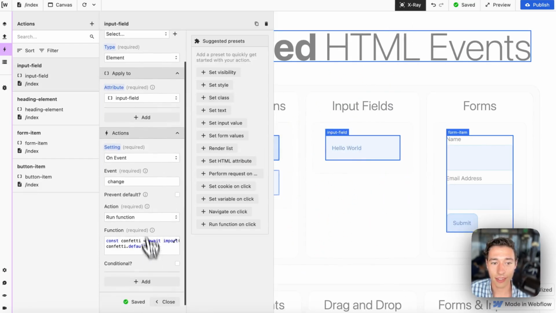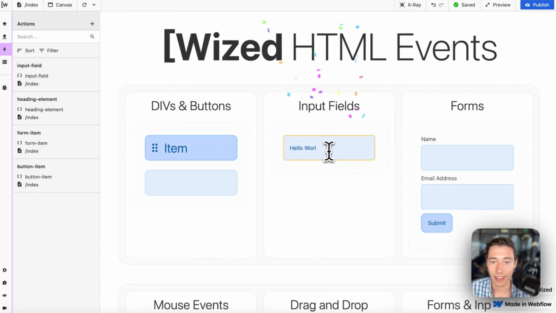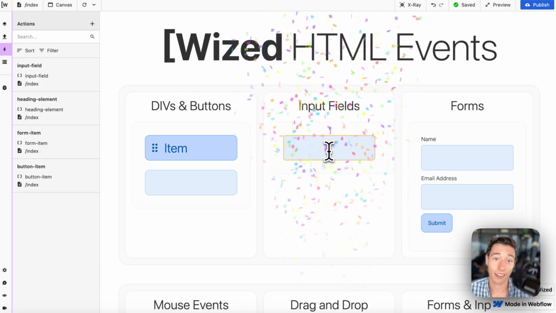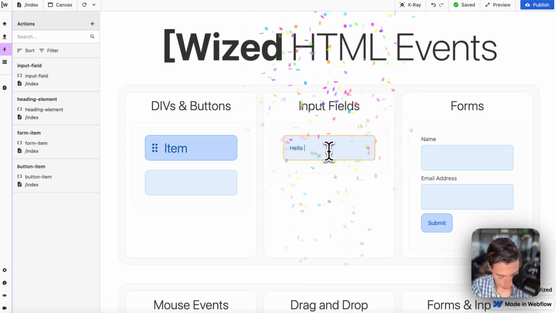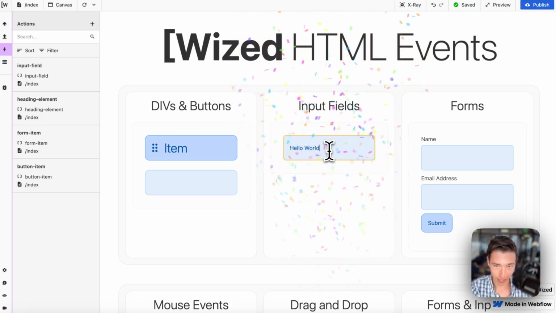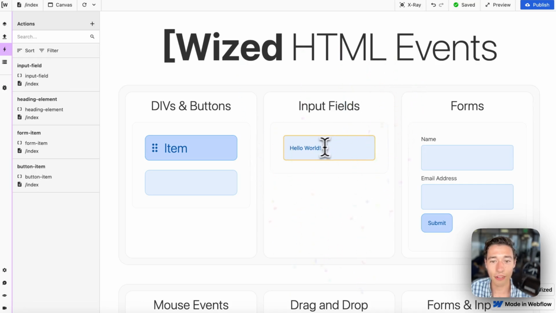Now, if you want this to happen every time the user inputs something, you can change the change to input. Now, every character that gets added, everything that gets removed, we're going to perform this event. So when I type hello world, you can see we get the confetti going, because every time something changes, we're updating it. Now, input is very interesting if you want to have this tied to a variable, because the data is being transferred in real time rather than if the user clicks out of the field.